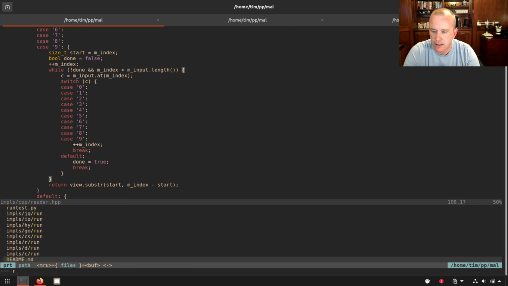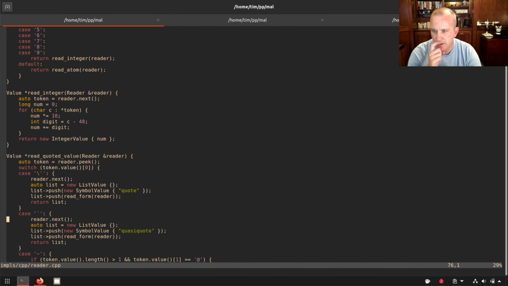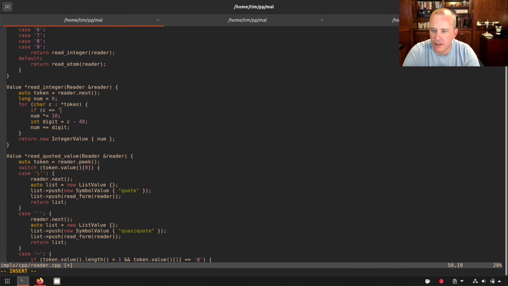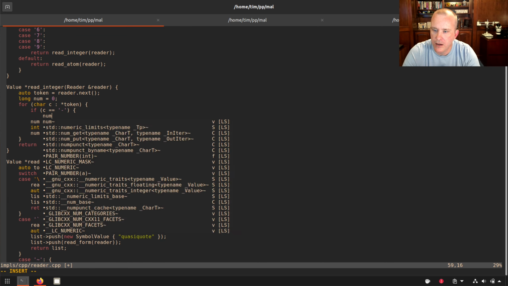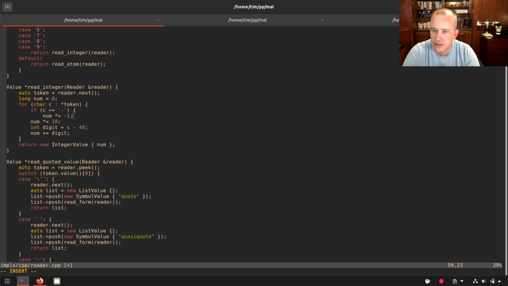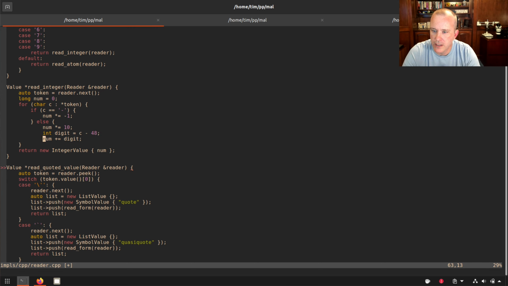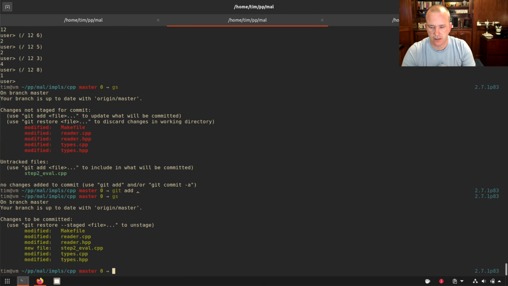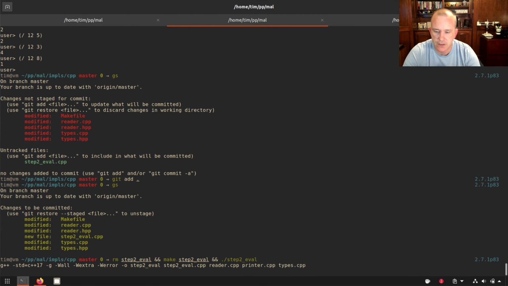Yeah. And then in the reader, so that was the tokenizer. In the reader itself, where we have read integer, we're going to say, well, how do we do this? I'm going to say if C is a negative, then num times equals -1. Else do this. Maybe. Let's see what happens.